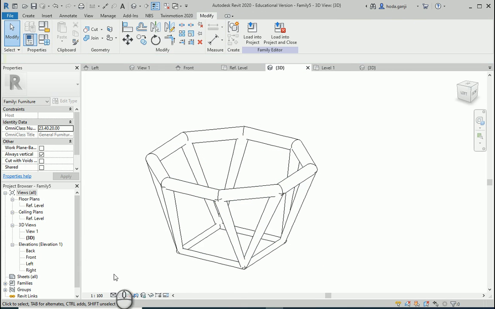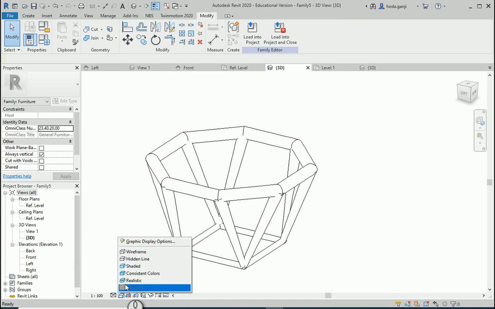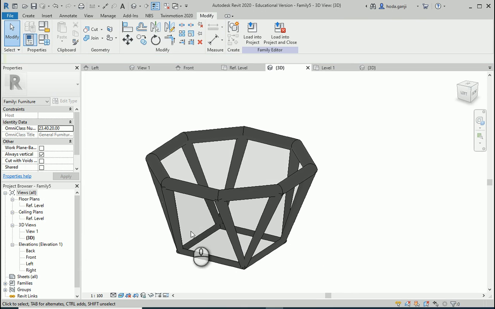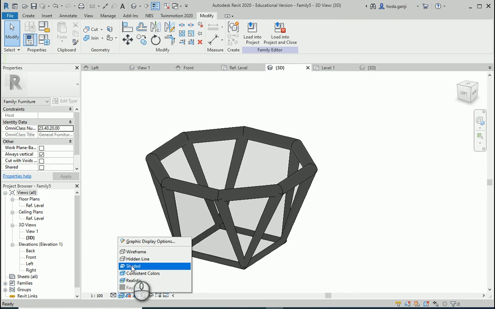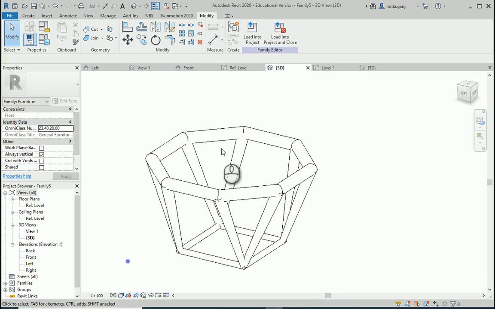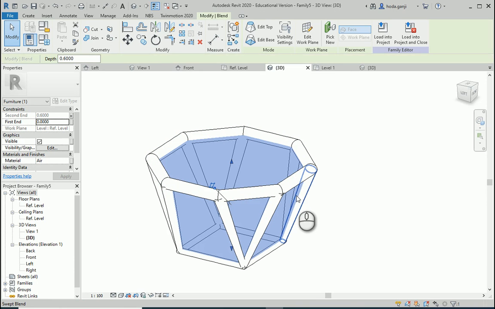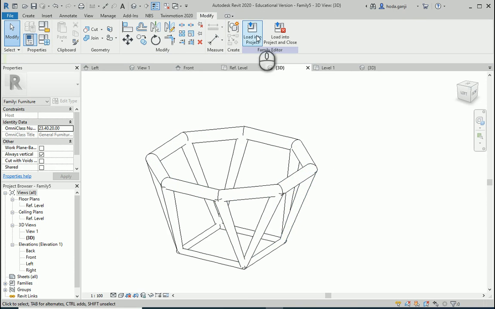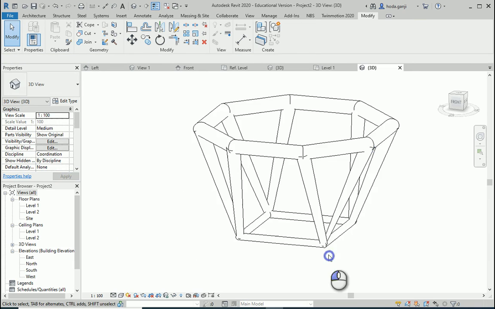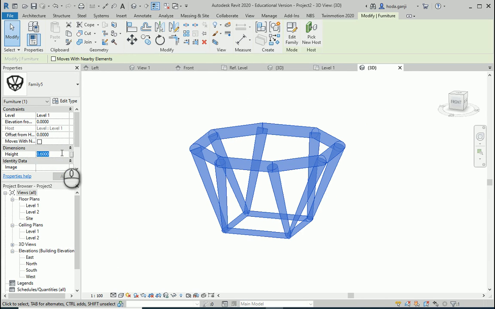Okay. Now if this is a hidden line, you don't see anything. If I change this to shaded, you don't see anything. If I change this to realistic, you see something, but it's not going to show in the real render. So here's the thing. If I select that element, which is now made out of air, and delete that, and load this back into project, override, and now if I try to change the height, it's not going to actually work because the height was related to an element that I just deleted, right?